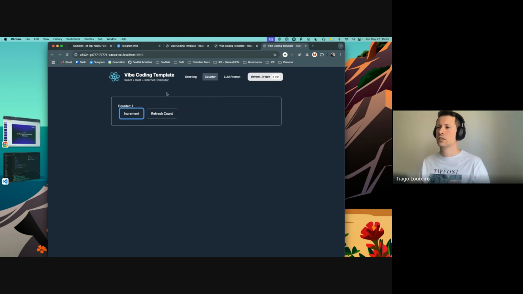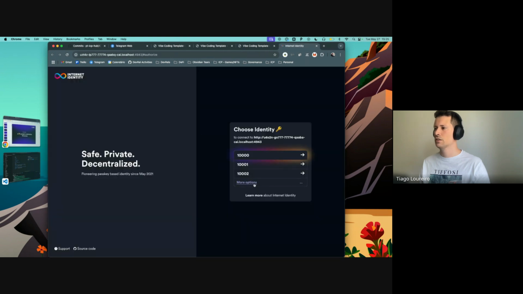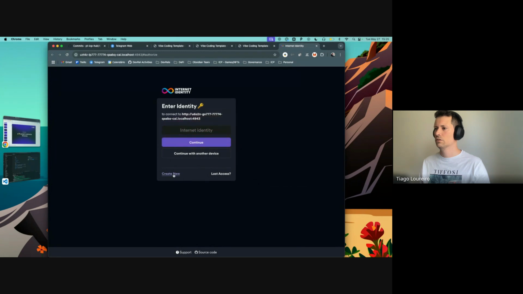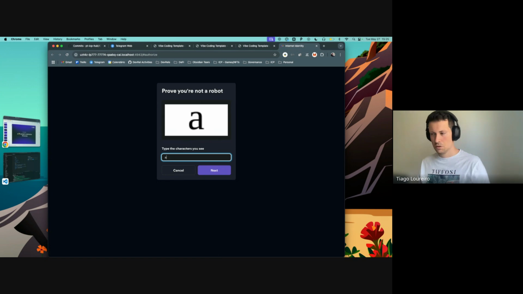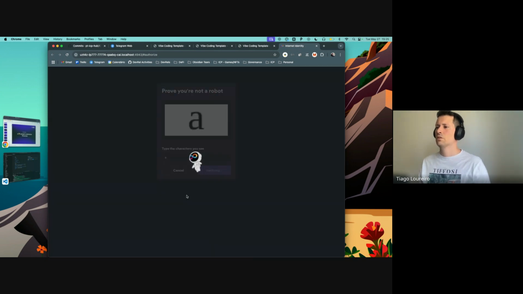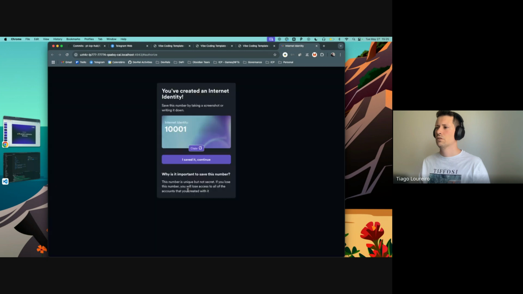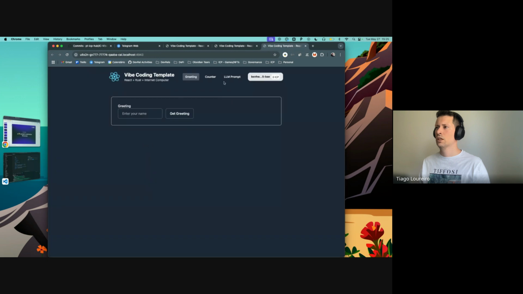And I can increment, increment, increment. Remember the number 3, okay? Because I'm going to sign out, I'm going to sign in again. It's another identity. And on the counter, because it's per principal, it's per user, I'm having data that needs to be stored in stable. I go back, the counter is still here.